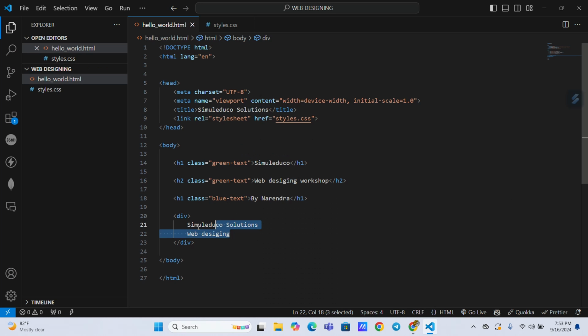I don't want to change any style, but I want to apply green text for Simuleduco Solutions. Simuleduco Solutions, I need it in green, and web designing, I need it in blue text. So how can I achieve that?